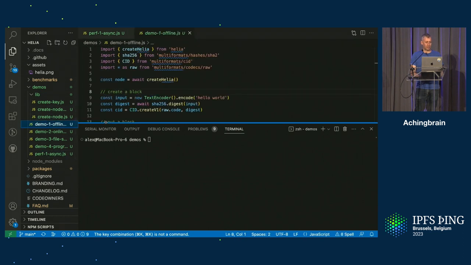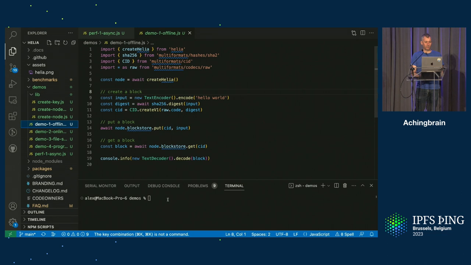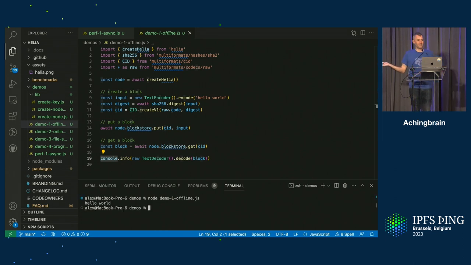So the first demo that we have is just putting and getting a block. So the first thing that I do is I create a Helia node. I create a block, so just text encoder, turn the hello world string into a UInt8Array, hash it, SHA-256, great. Create a V1 CID, put it in the block store, get it from the block store, and then just print it out, nice and easy. So if I run node demo 1, amazing, it totally works.